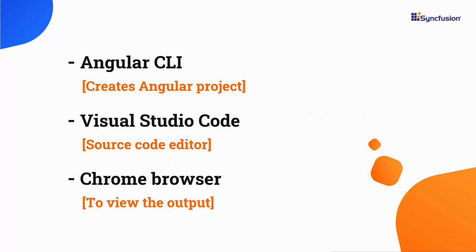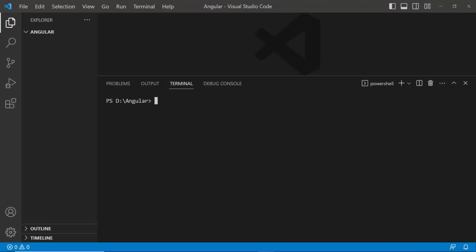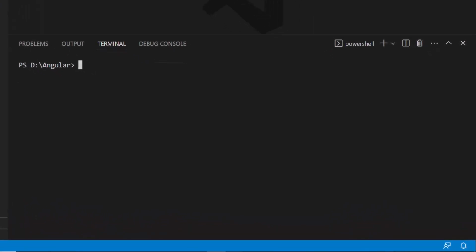Let me show you the steps to create an Angular project using the Angular CLI tool. In this demo, I will edit my code using Visual Studio Code, and I will view the output in one of the supported browsers. First, I need to install the Angular CLI on my machine using this command, npm install -g @angular/cli. Since I have already installed Angular CLI on my machine, I am skipping this step.